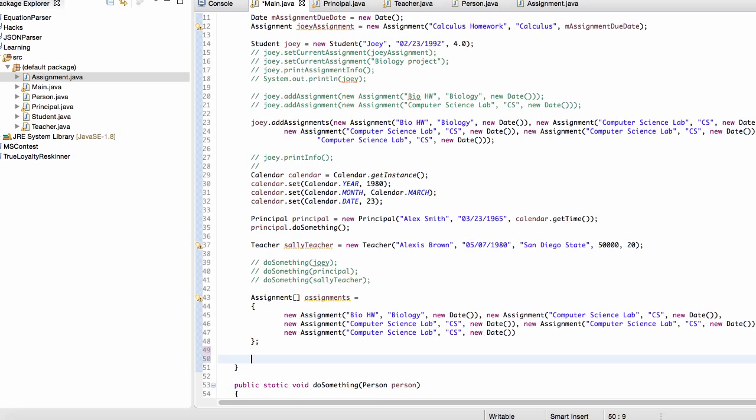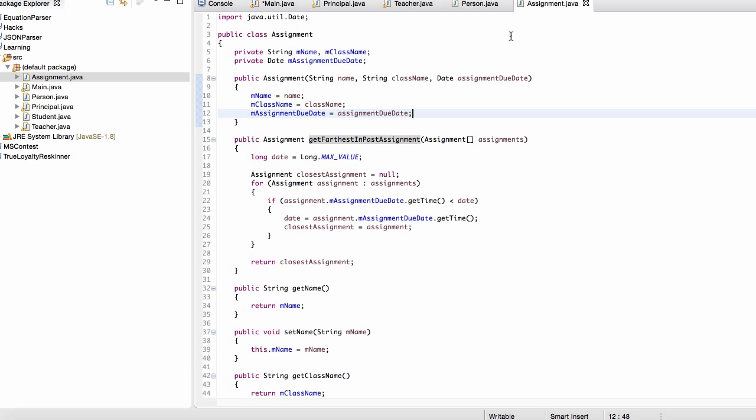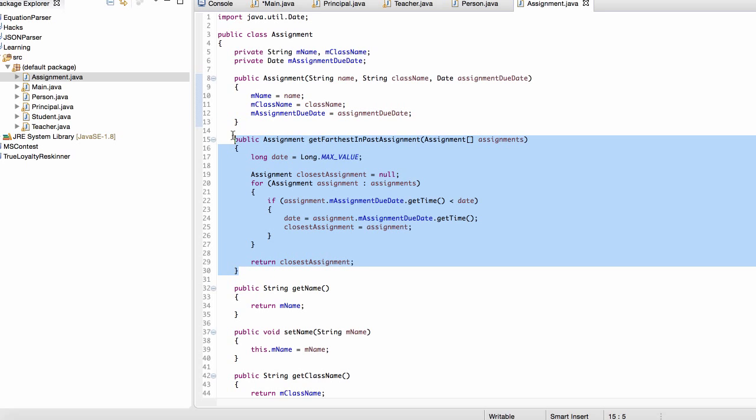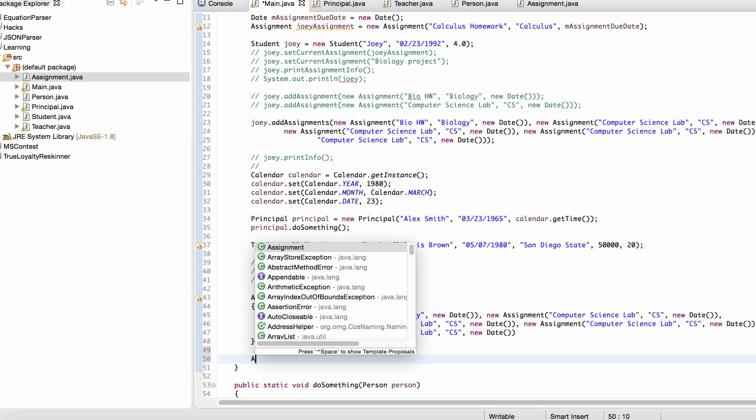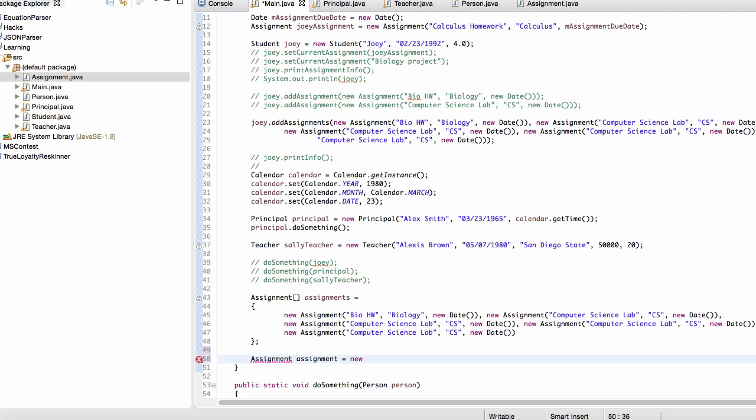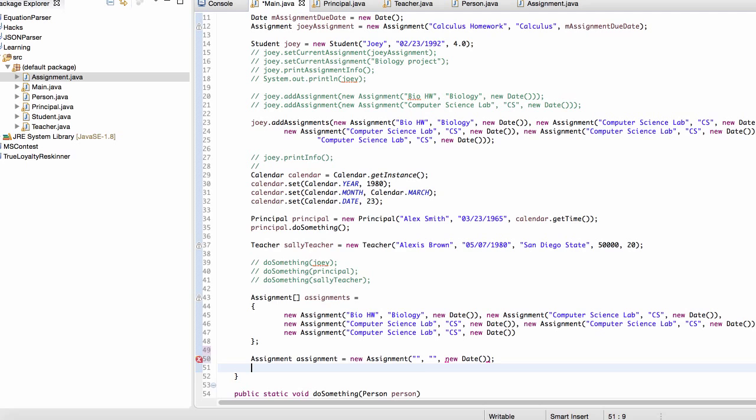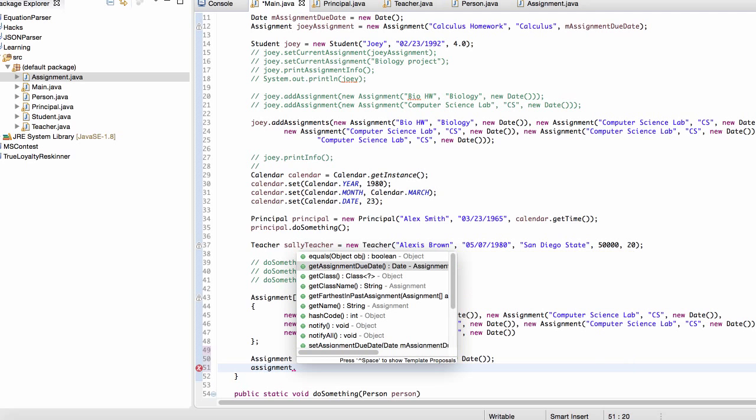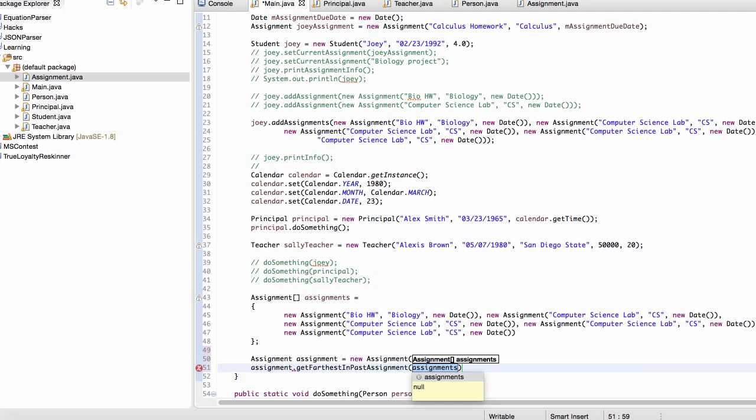But now, how do we actually call this method right here? This is an instance method. In order to call this method, we need to have an assignment object. Okay, fine, we can do that. Assignment is equal to new assignment, and we can populate it with just junk data pretty much. And then we can do assignment dot getFarthest, and then we can pass in all of these assignments.